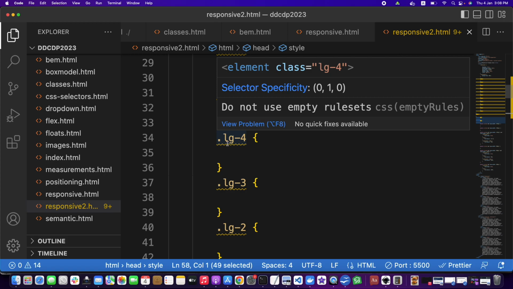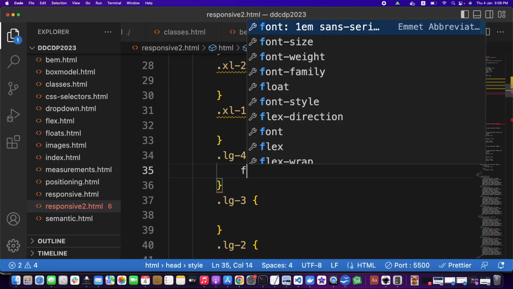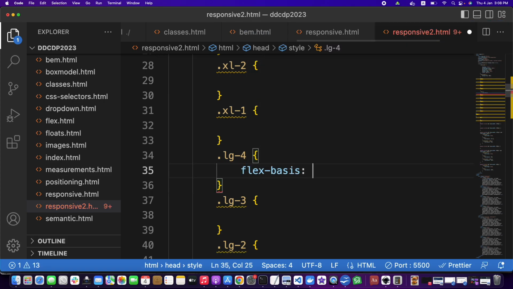Then we have large ones. So for example, if I give something a class of LG4, what should it mean? It should mean flex dash basis, for example 25%. LG dash 4 means 25%.